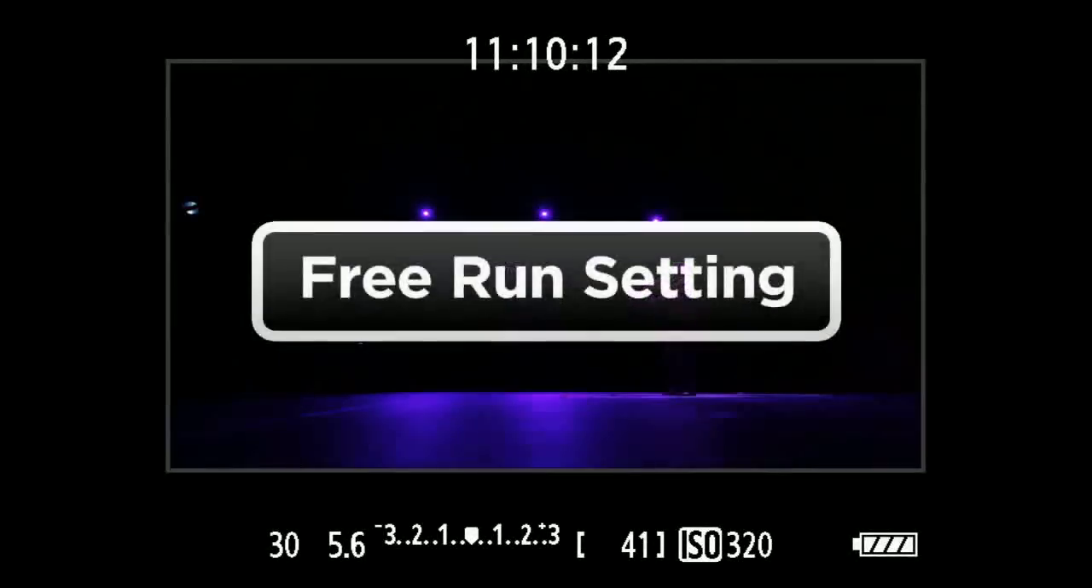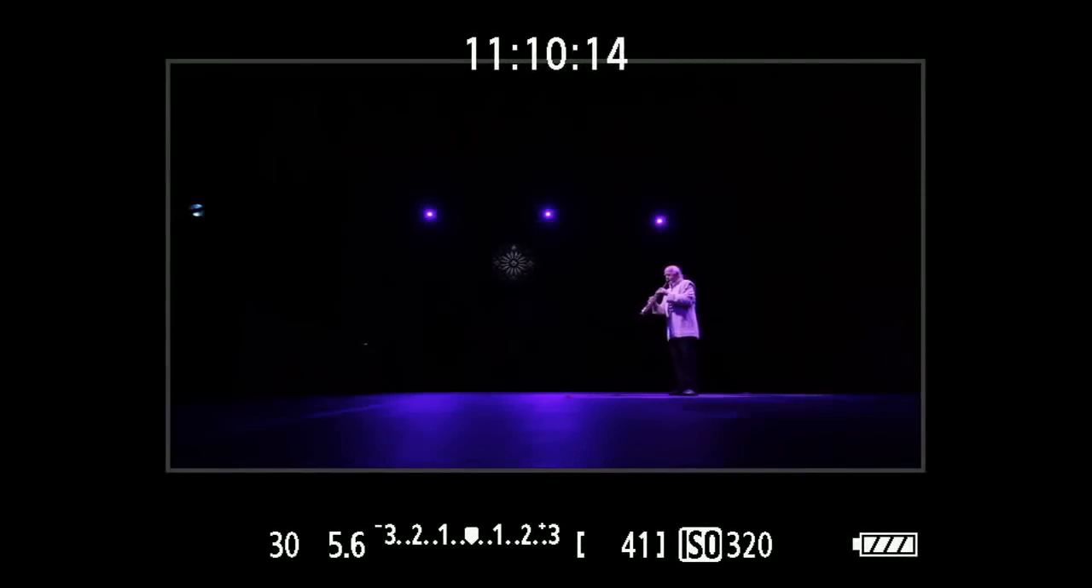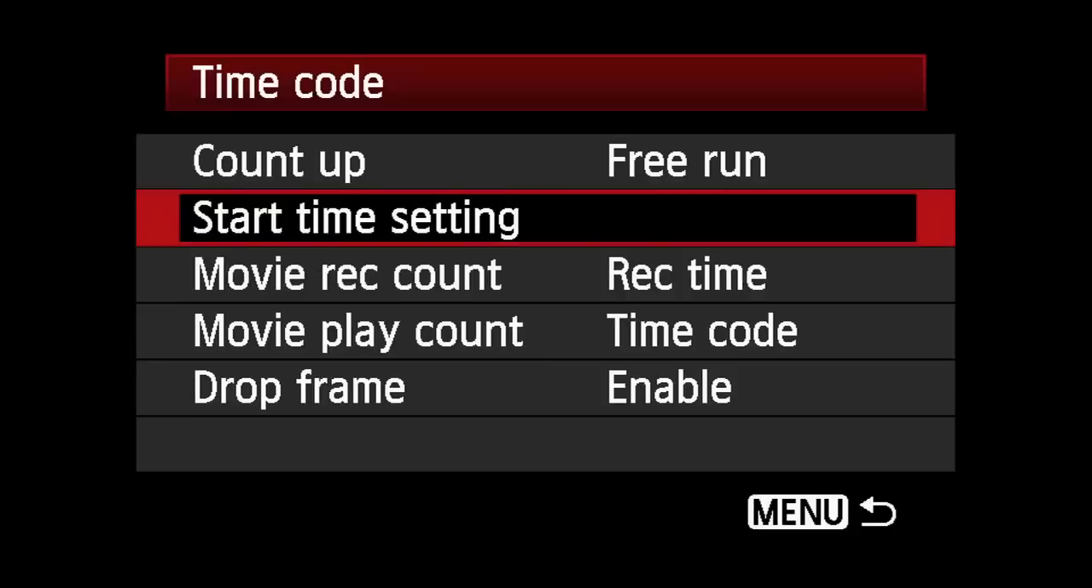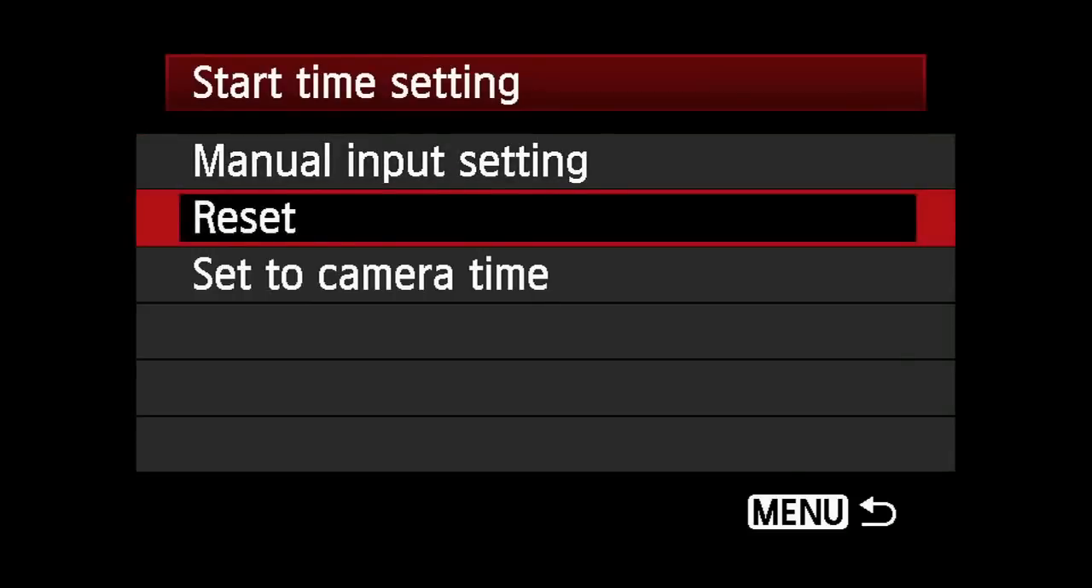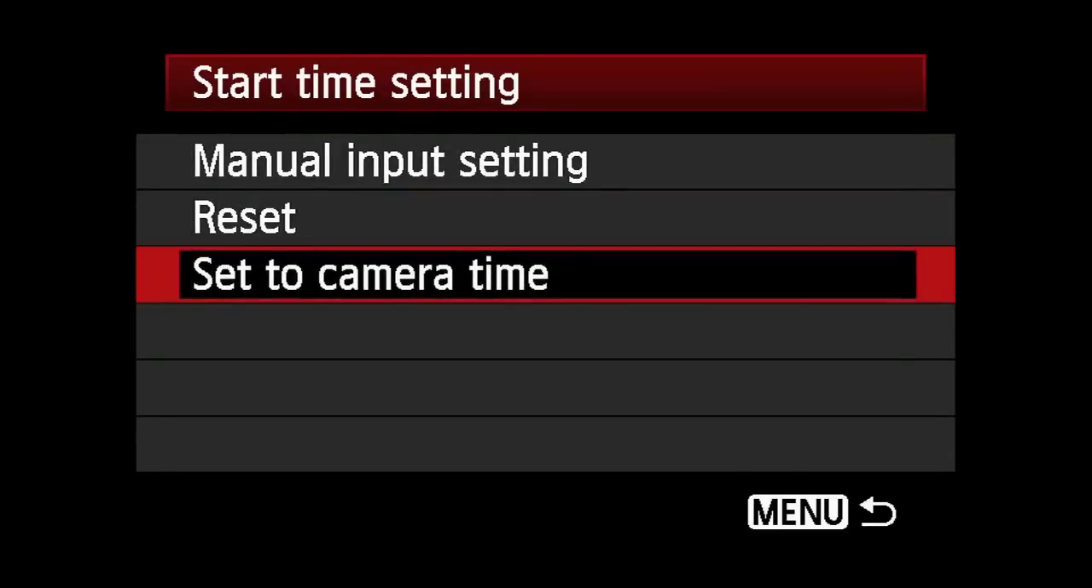The free run setting counts timecode even if a movie is not being recorded. This setting is perfect for editing movies when multiple cameras are used to record the same scene. You can confirm the time of a recording by first specifying a value for start time. This feature allows you to specify a start time at which timecode will begin counting. The start time feature offers 3 options: manual input setting, reset, and set to camera time.